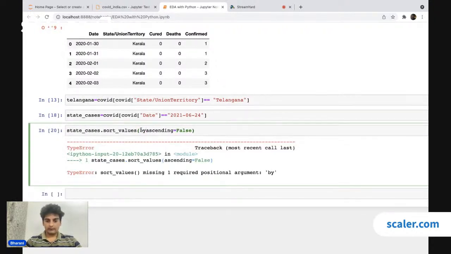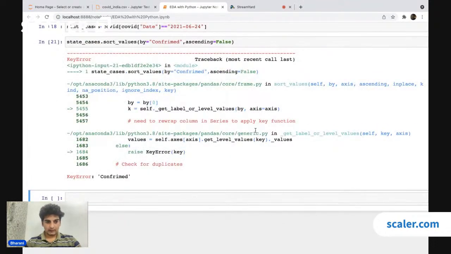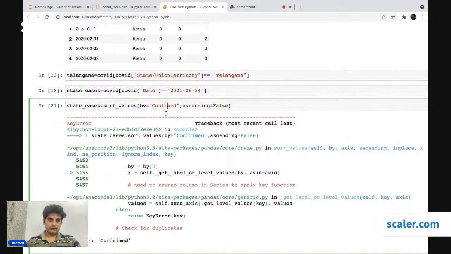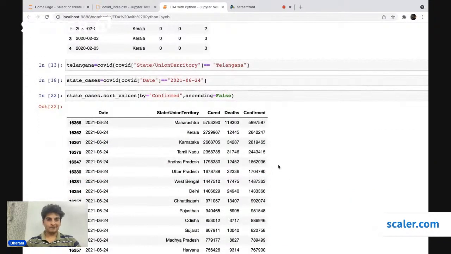I need to use a column, which would be by is equal to, because I need to give a column by which I'm sorting. So by needs to be equal to confirmed and then ascending is equal to false. Key error: confirmed. So I need to give the name properly over here. So confirmed, and I hit enter and this is what I get.